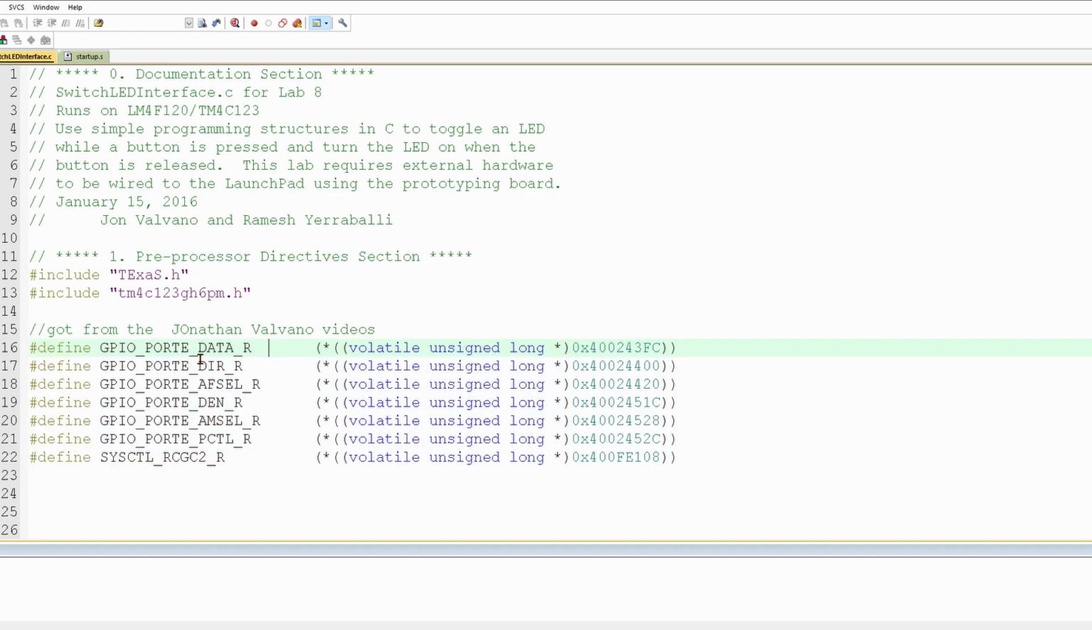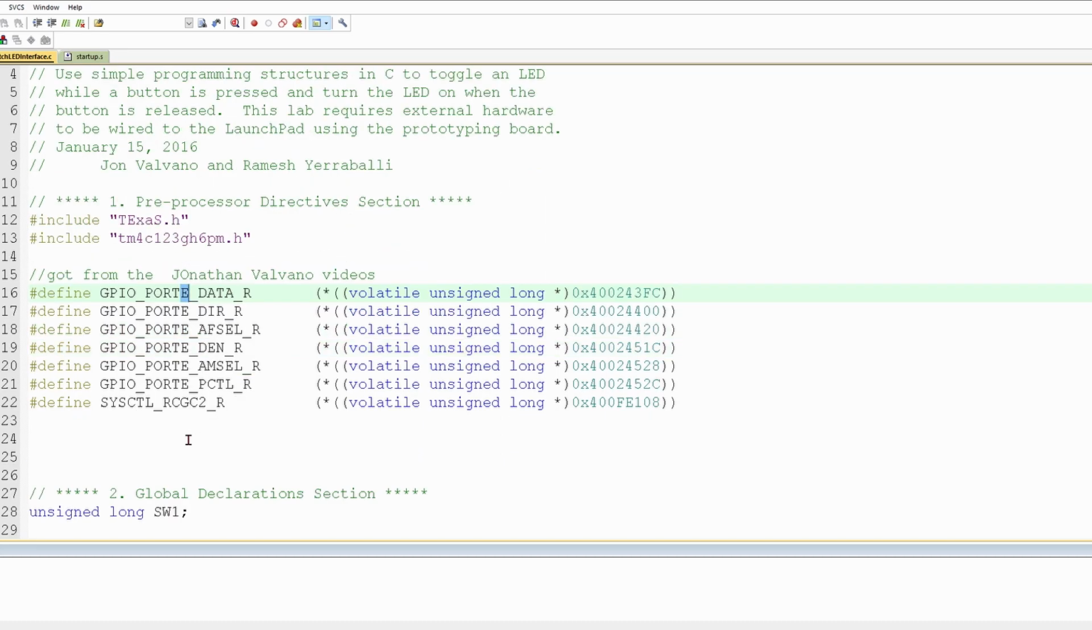We have our data register. This is very important because this is very similar to Lab 6, like it said, except we're changing our port to be port E. So all of these are now E.